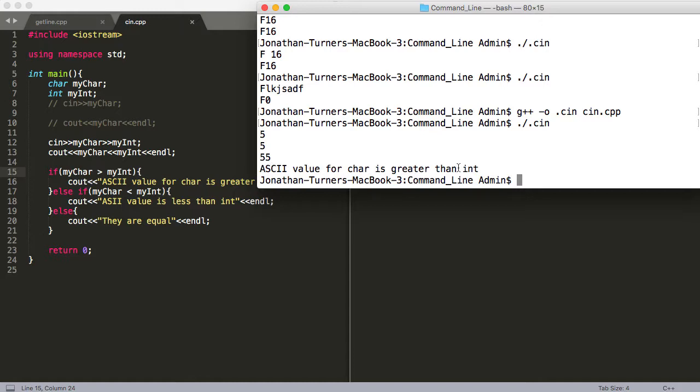So anyways, you can see that those aren't the same. That 5 and that 5 is being read differently. One of them is being stored as a character, and the other one is being stored as the integer, and I just wanted to show that.